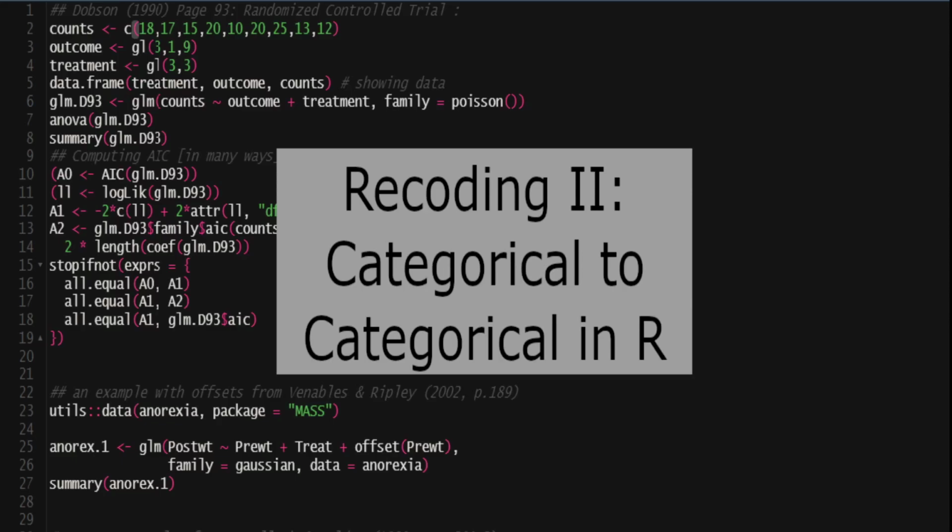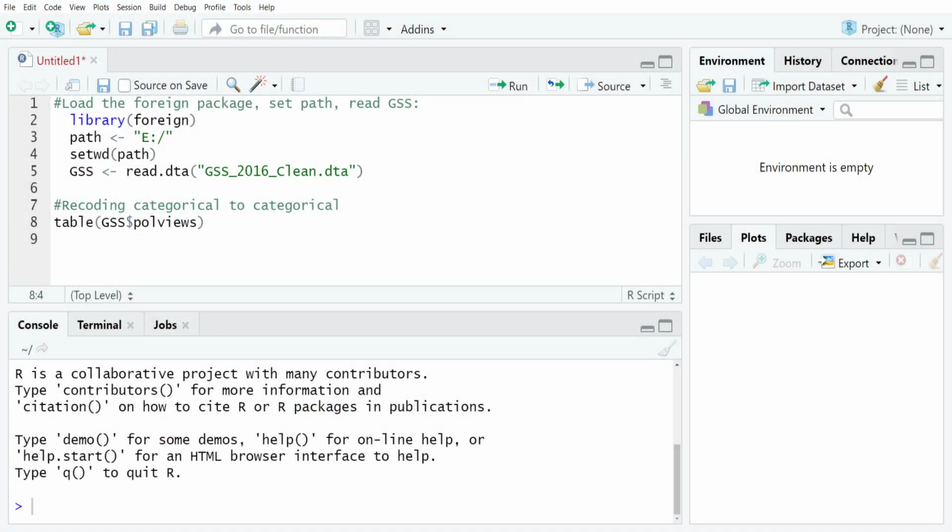This video is the second of two tutorials that I'm going to use to cover recoding in R. And this one will focus on moving from one categorical variable to create another. Just like before, if you look at the first video, one of the prerequisites for this is basic knowledge of logical operators in R, just to make sure that you can work your way through each of the steps and you know what we're doing.